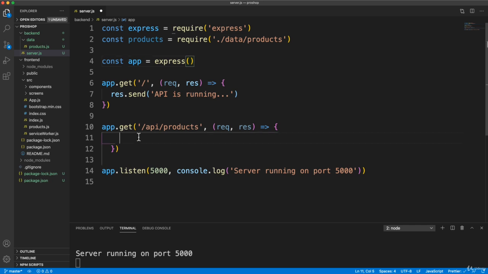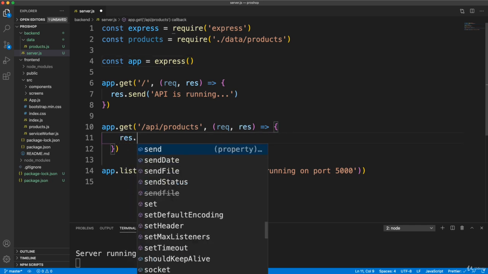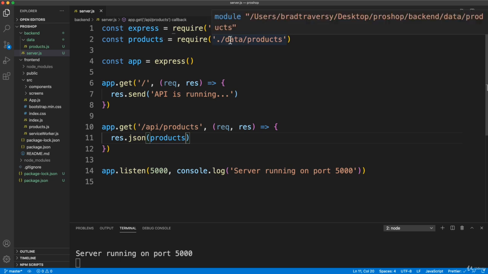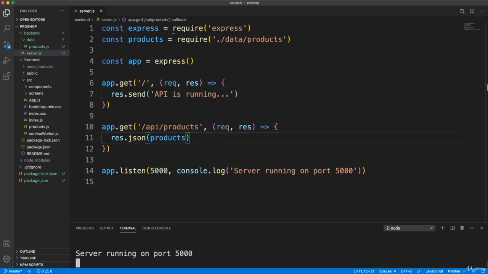And then down here in this route, I could do res.send, but it's JSON, so I'm going to do res.json and pass in products. And even though it's a JavaScript array of objects, it's not actual JSON, res.json or res.send is going to convert it to the JSON content type. So if I save that and we restart our server, and now I go to 5000/api/products, you'll see that it'll give us a JSON array with all of our products.